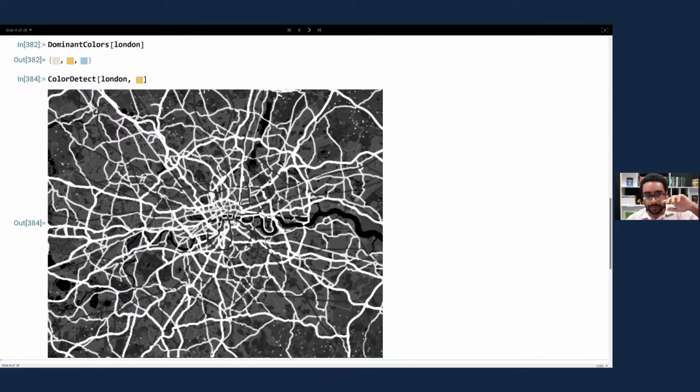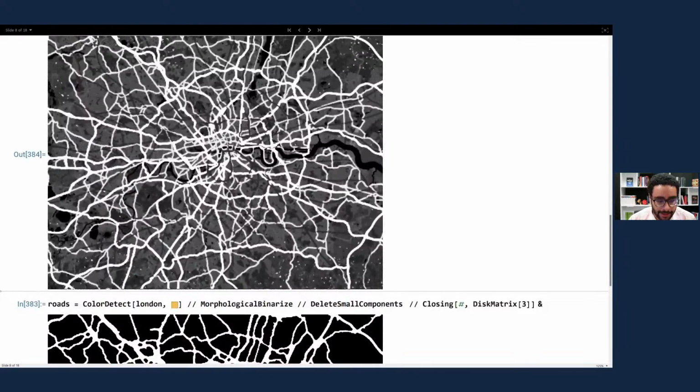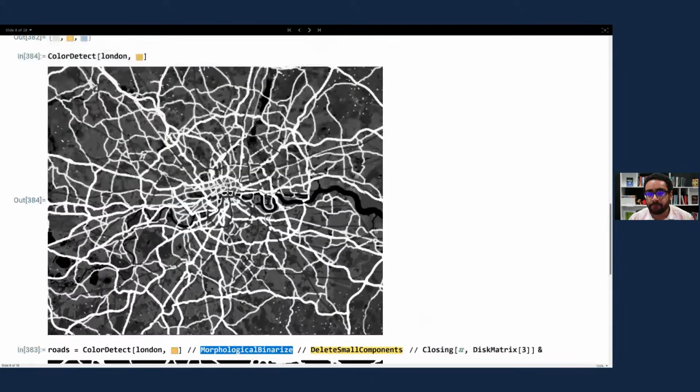We don't want to keep it. That's thresholding. In Mathematica, that's called binarizing. What I do instead is this thing called morphological binarize, which is very similar to binarizing, but it has this idea that neighboring pixels are sort of related. Pixels want to bring their neighbors with them.